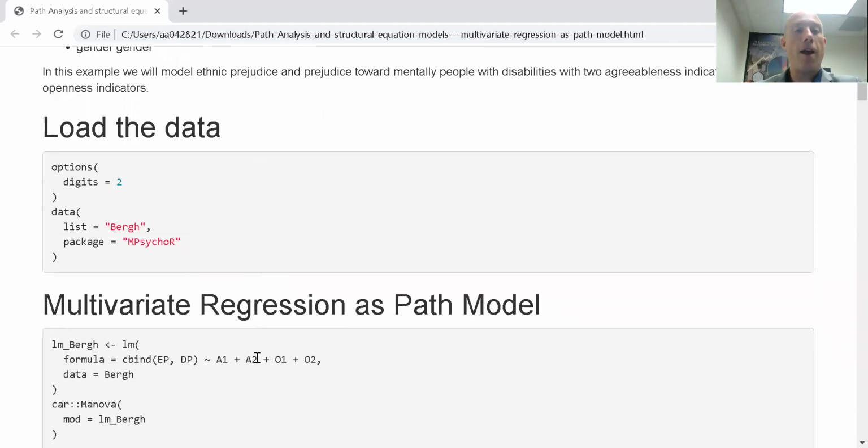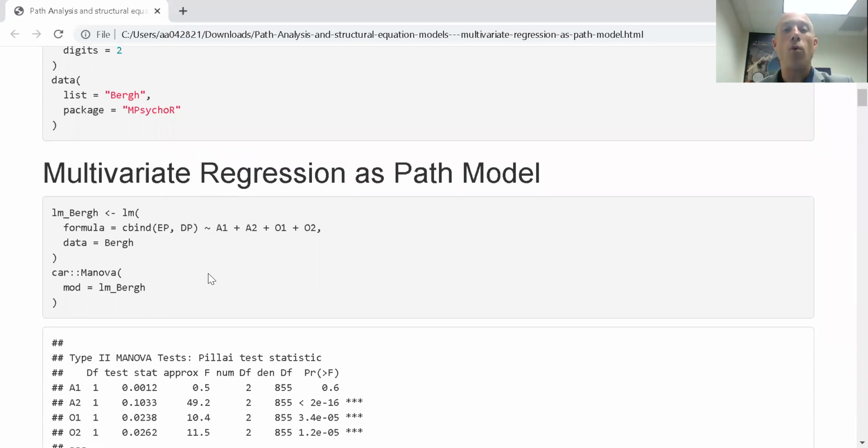So let's go ahead and load the data. I'm setting the options down to 2 digits just so I don't get blasted in the face with numbers. And then we're pulling the data from the MPsychoR package, which is the R package that is a companion to the textbook. And now let's go ahead and actually do multivariate regression this way.